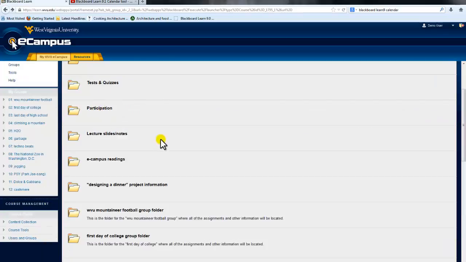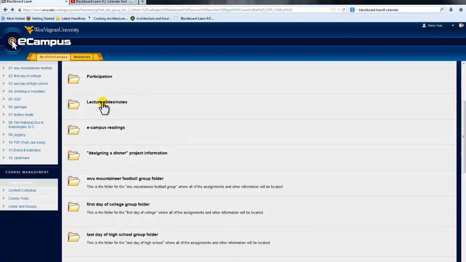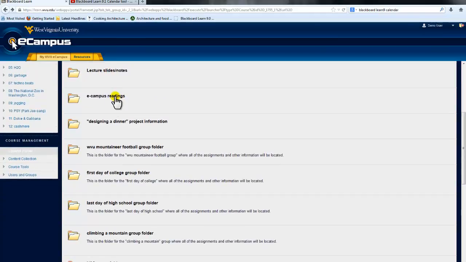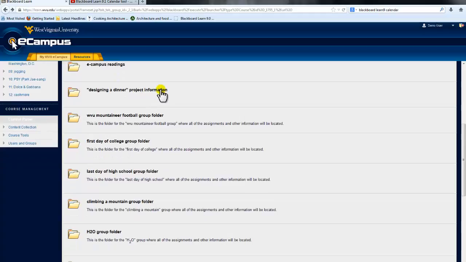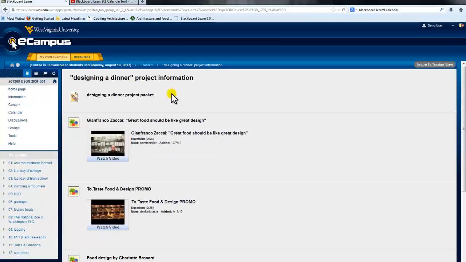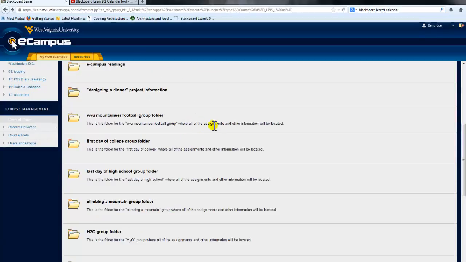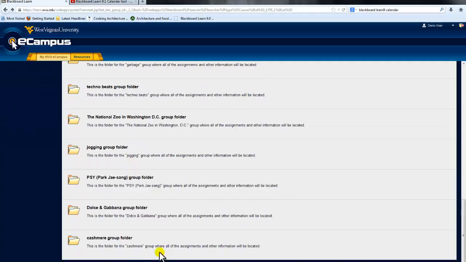If we go back to the content page, lecture slides and notes are posted here. All of the eCampus readings are here. Specific information for the Designing a Dinner project is located here. That is just general information for the project. That is not where you will submit assignments or find group-specific information.